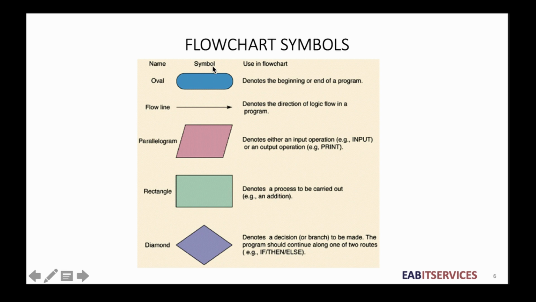Okay, the first one is the oval, which denotes the beginning or the end of a program. The next one is a flow line, which denotes the direction of logic flow in a program. So you will see this line telling you where to move next.